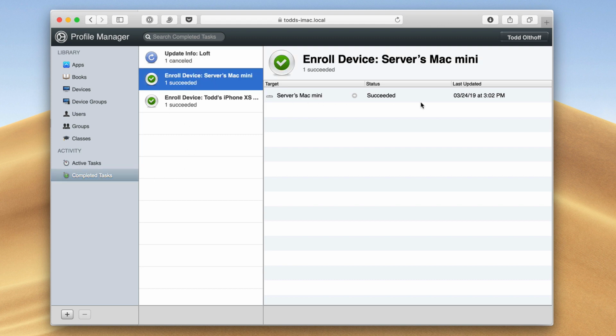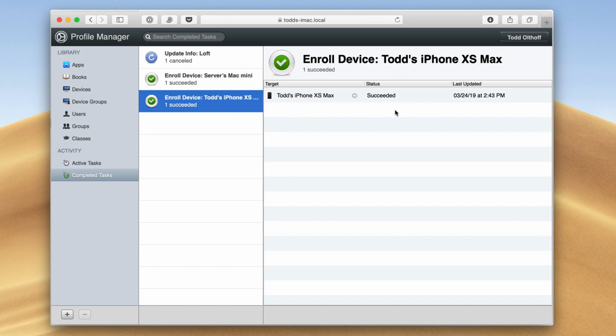I've got my enrollment of my Mac Mini right here and the enrollment of my iPhone. And so it will track when those things were enrolled and when they were last updated so that you can see any activity. And if there's any active tasks there, you can see where they get stuck if they don't get completed, and go in and fix them if you want to do that. So that gives you an idea of the entire sidebar.